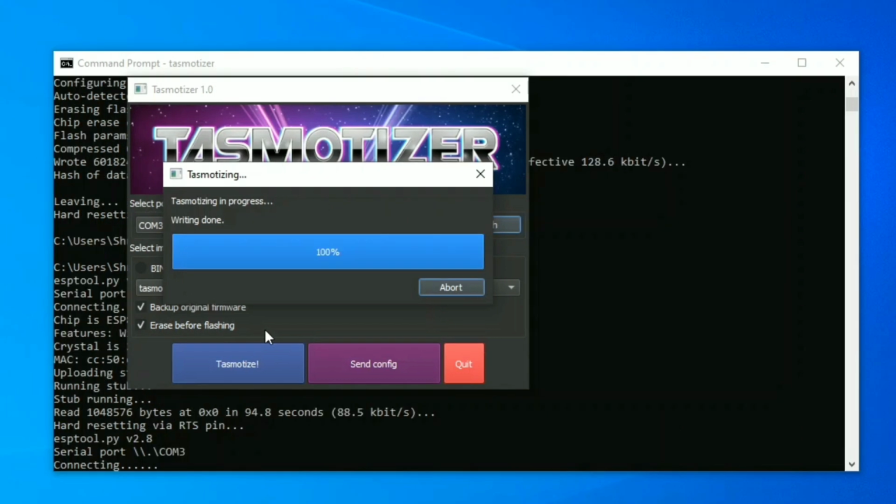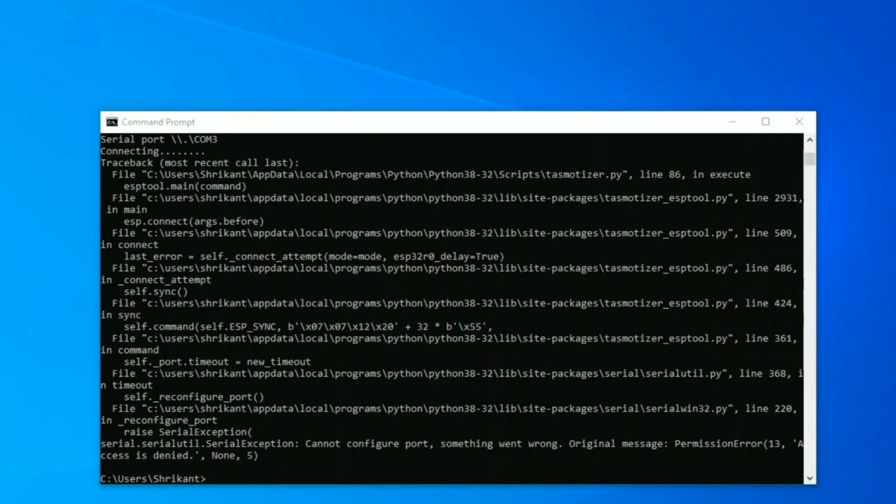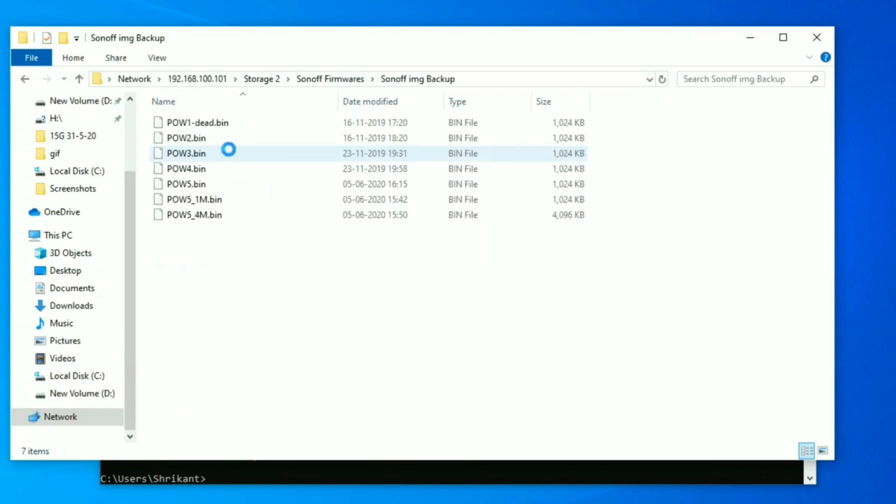So here we go guys, our backup is 100% complete. Now you can remove your USB device and reconnect it. Make sure to press the button on the Sonoff so that it will enter into the programming mode. So guys, before doing anything, let's copy the backup file that we just took. So this is the backup file. You can rename the file as whatever you want and make sure to store it in a safe location so you can use it later on.